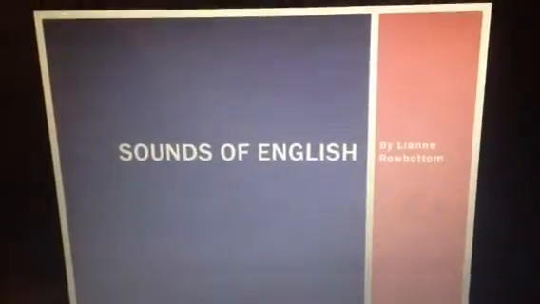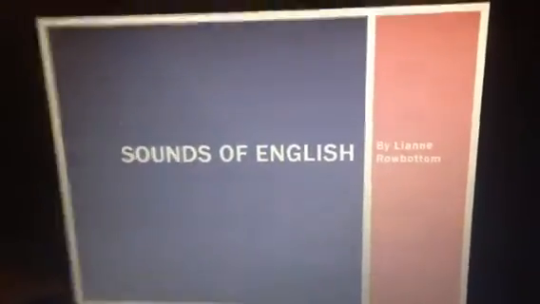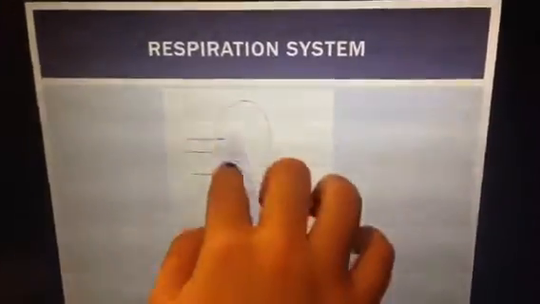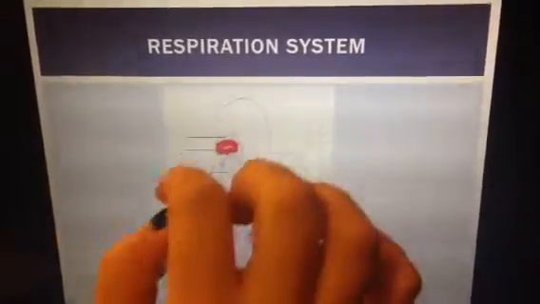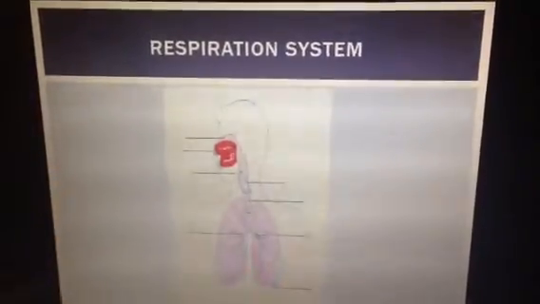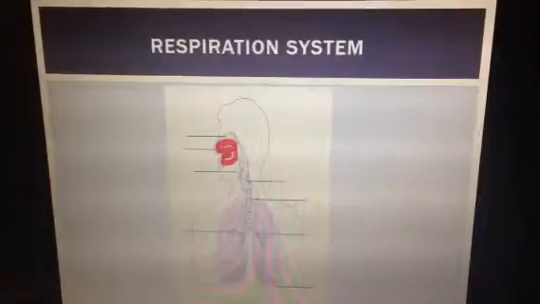This presentation will be on the sounds of English. First of all, to be able to speak, we need air. This slide shows how the respiration system works. Firstly, I'll start by naming the parts of the system. So there is the nasal cavity here and the oral cavity. These are the only points at which air can enter the body.